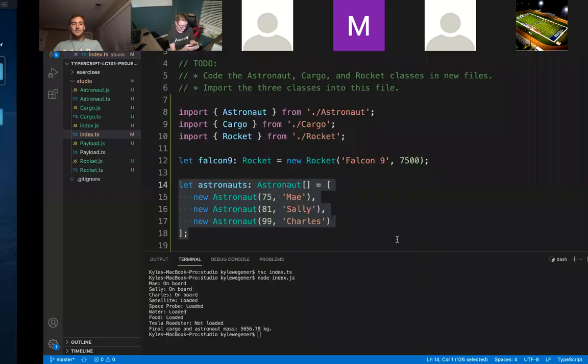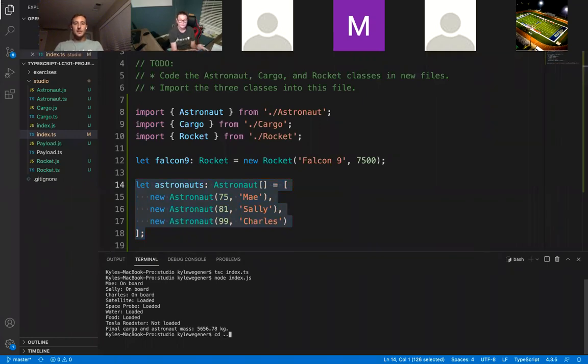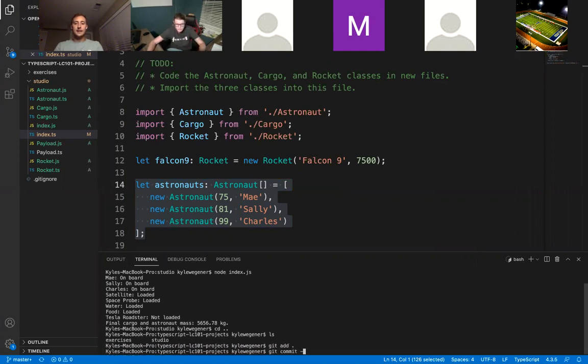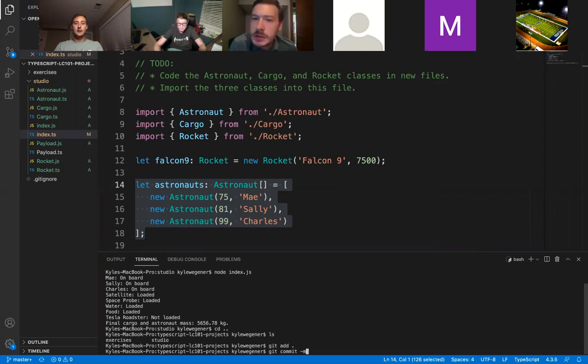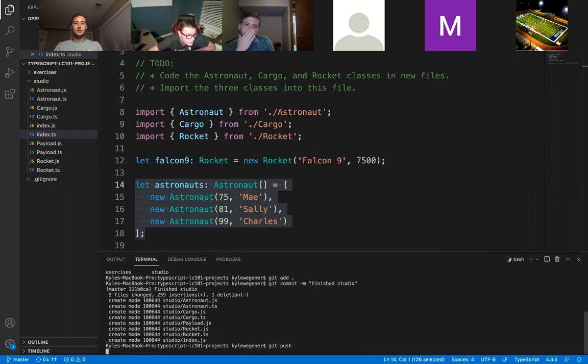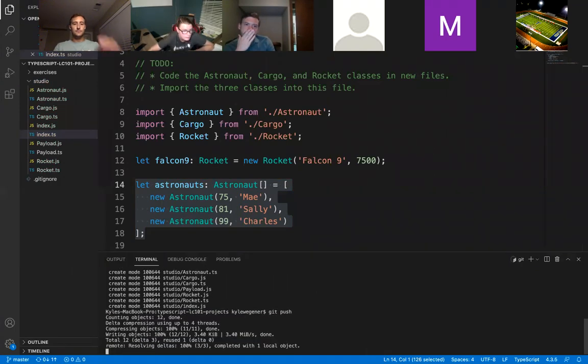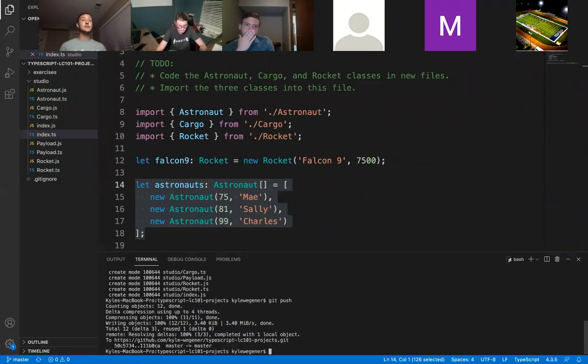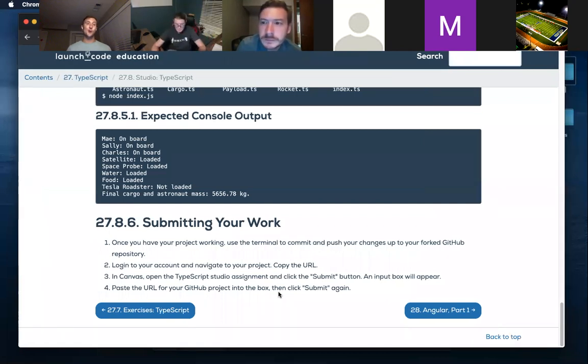Yeah. So I will do part of that though. I will cd back in here and say ls. I'm going to say git add dot, git commit -m "finished studio". Enter and then git push. There we go. I pushed everything up to my GitHub. It's there forever. Awesome. All right. That right there, everyone, is our TypeScript studio.